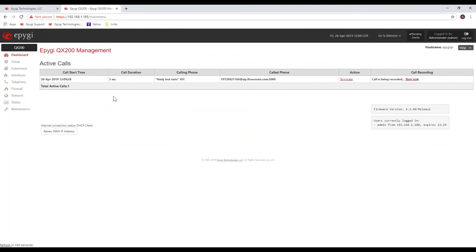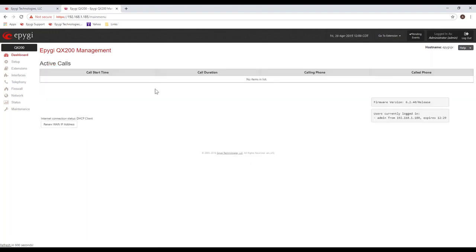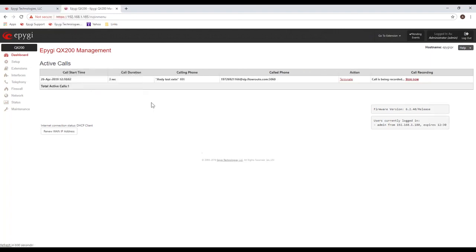All right, so in this case, I'm going to save it to extension. This one will go to extension 700, which is the one we just added. All right, so I'm going to go ahead and make a phone call. I do have a phone here beside me, and we'll go ahead and make a call. All right, so we're going to call to our Epygi auto attendant, and you can see that the call is currently being recorded. Here's extension 101. It dialed our main number, and you can see that the call is being recorded.